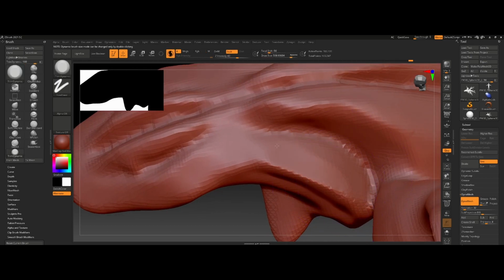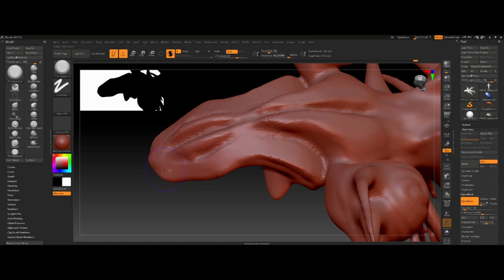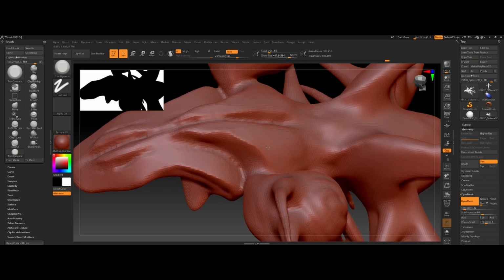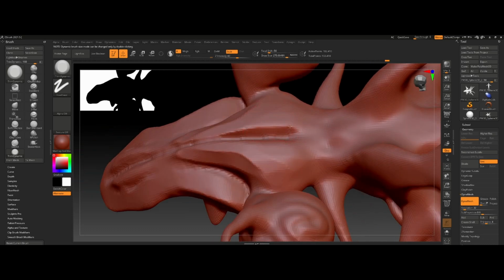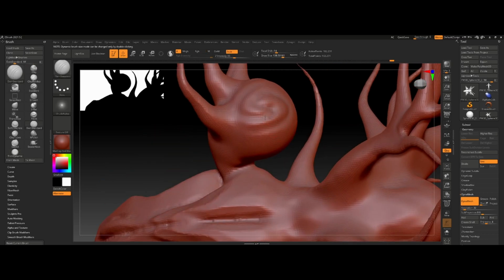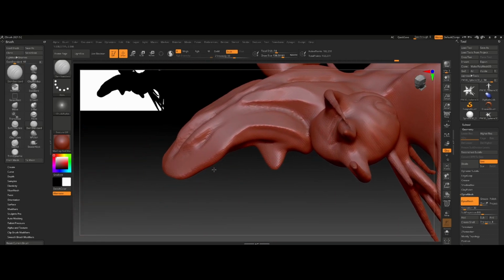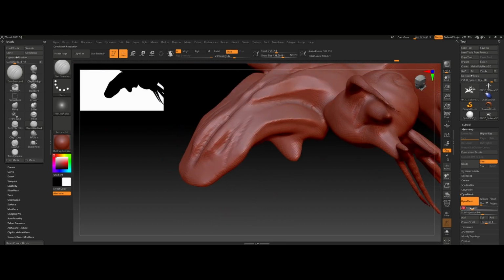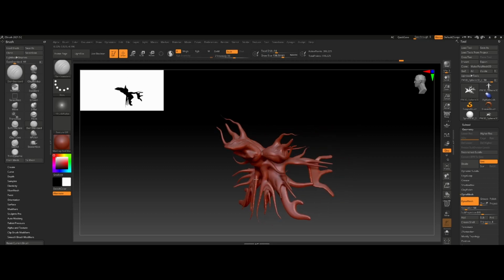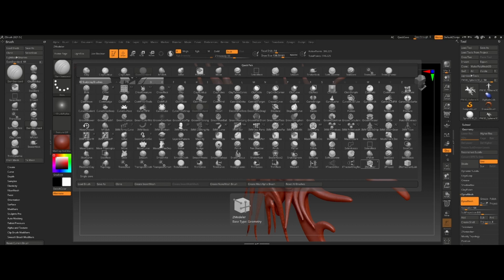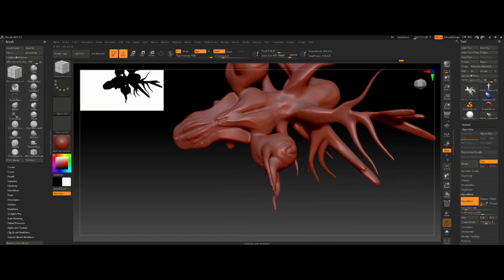Trim dynamic can also be used to create planes instead of corners. There is also zero merge guides, but we will discuss its function later.